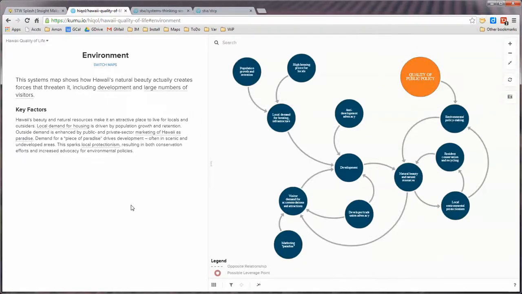Those kinds of things you'll have to figure out specifically for how they're different for each project that you access. But I hope this has given you a general sense of how you navigate around in the Kumu environment.